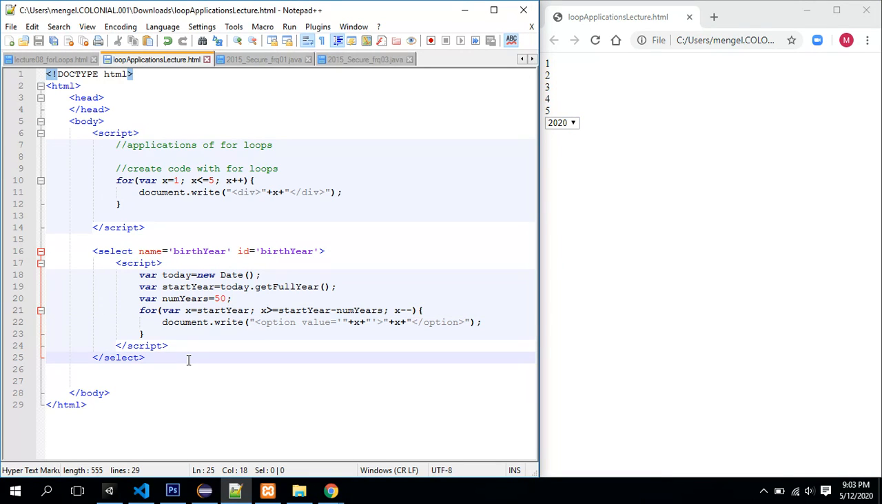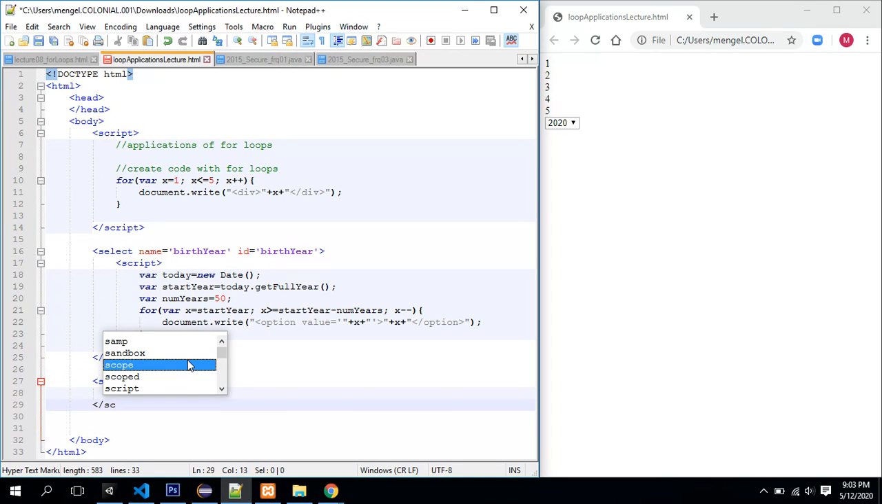The next thing that we can do is we can actually use this to work with some user input.